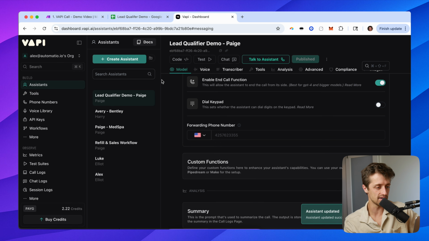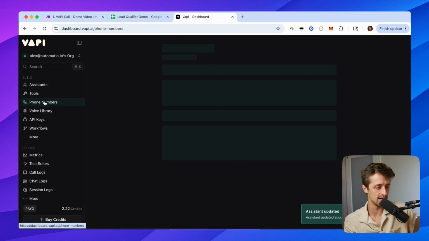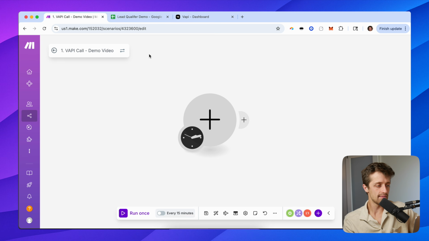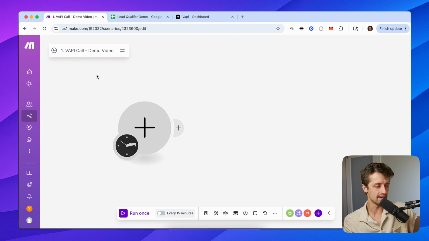The last thing I'll mention here is we have phone numbers already set up. So I'm going to use one of these dummy numbers that I have set up. I just want to call that out too. But if you don't have a phone number set up, you need to set that up as well. You can import those from Twilio, or you can get a free one from VAPI, and you can make a certain number of calls every day from it. That's step number 1.